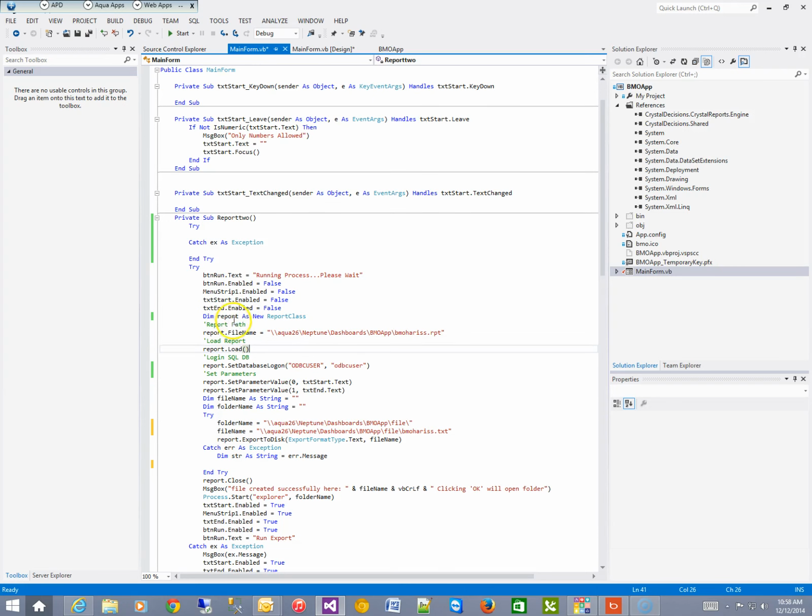So I declared that. Report path, report, which is right here, dot file name. This is the exact path to that report you created. I moved it to the Aqua 26 path out of the version you've been using into this path, just so if I mess anything up, it wouldn't affect what you've been working on. So we can leave it there because it's the same exact report.